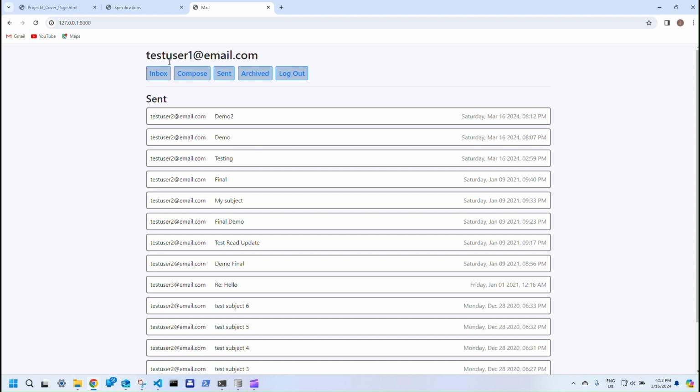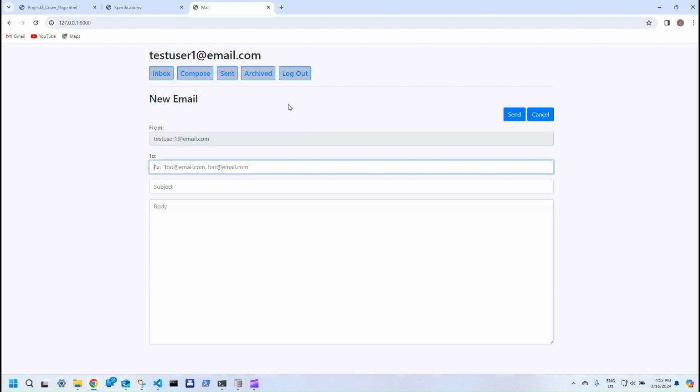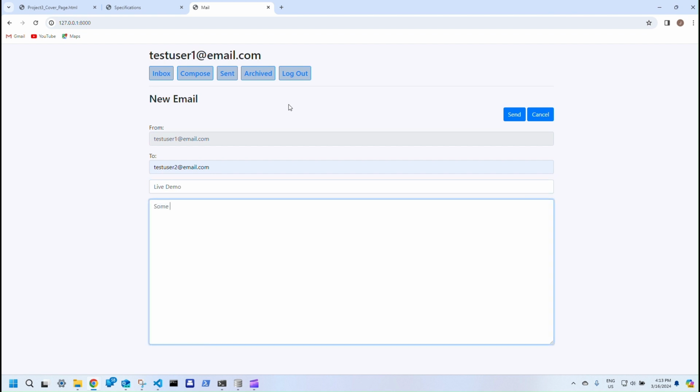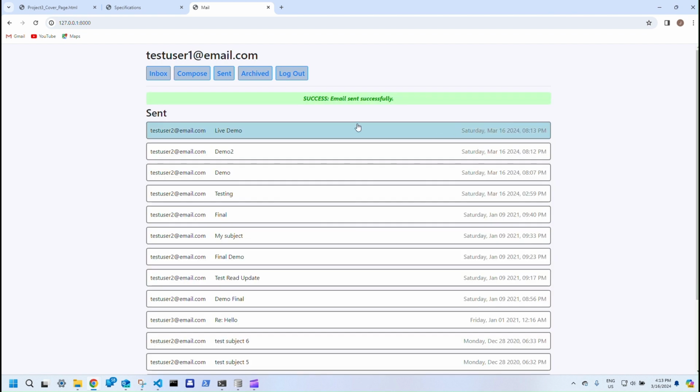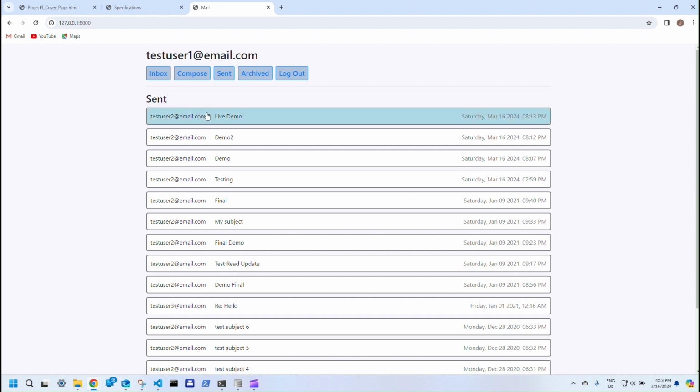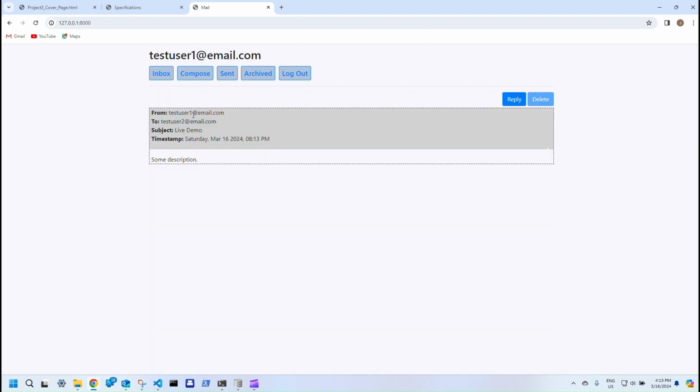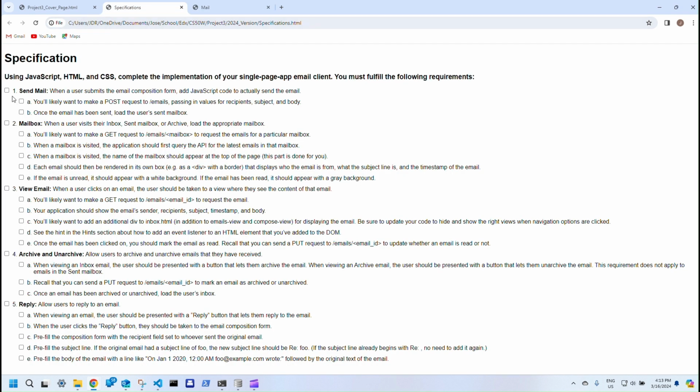So I'm gonna go to my application. I'm logged in as test user number 1. I'm gonna hit compose, and I'm gonna send an email to test user number 2. This is gonna be a live demo, and the body is gonna be some description. And I'm gonna go ahead and hit send. Once I hit send, it takes me to the sent mailbox, and you can see here that it saved the sender, the recipient, subject, the timestamp, and actually the body of the email. Okay, so that is requirement number 1.